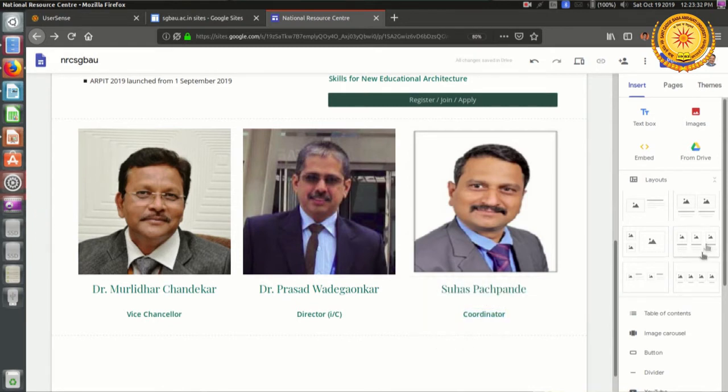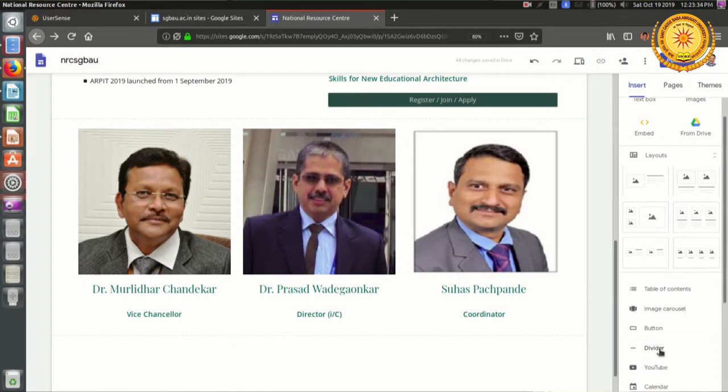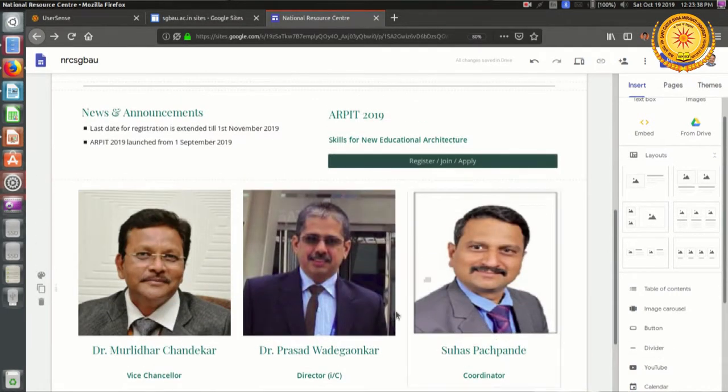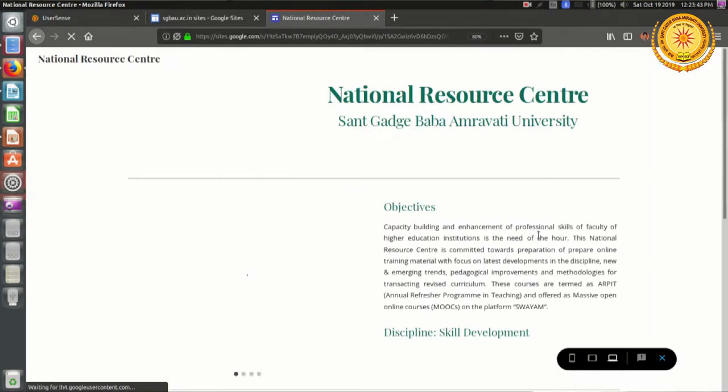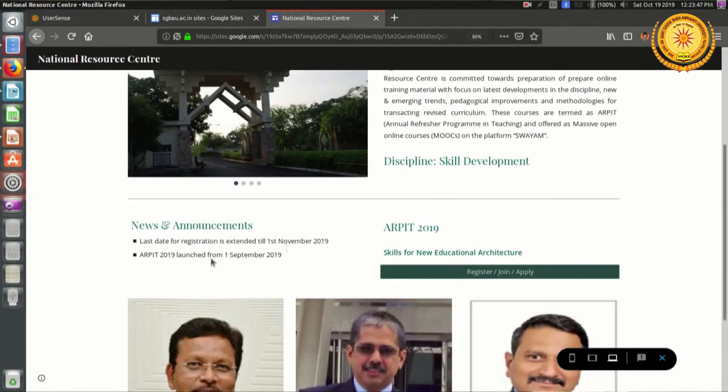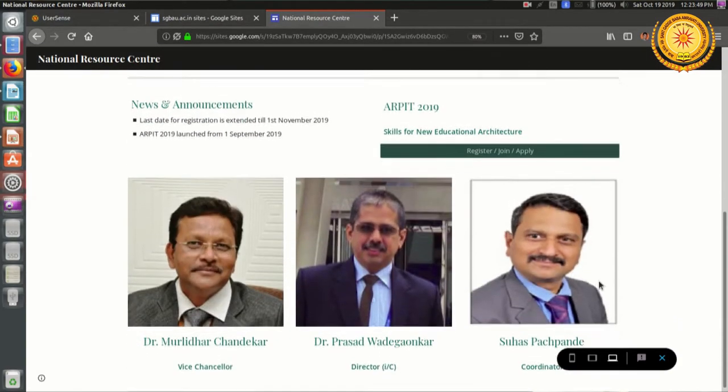Okay. So, just below this I want to add a divider again. So, when I am clicking, a divider has appeared. Just go to that preview and see how your website is looking. So, the title, the objectives and images, news and announcements, and the photographs.